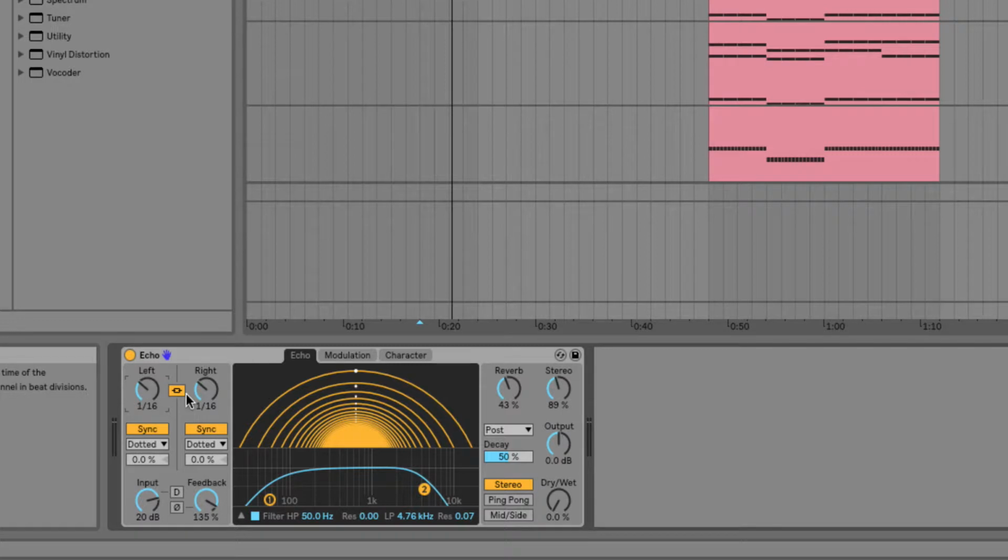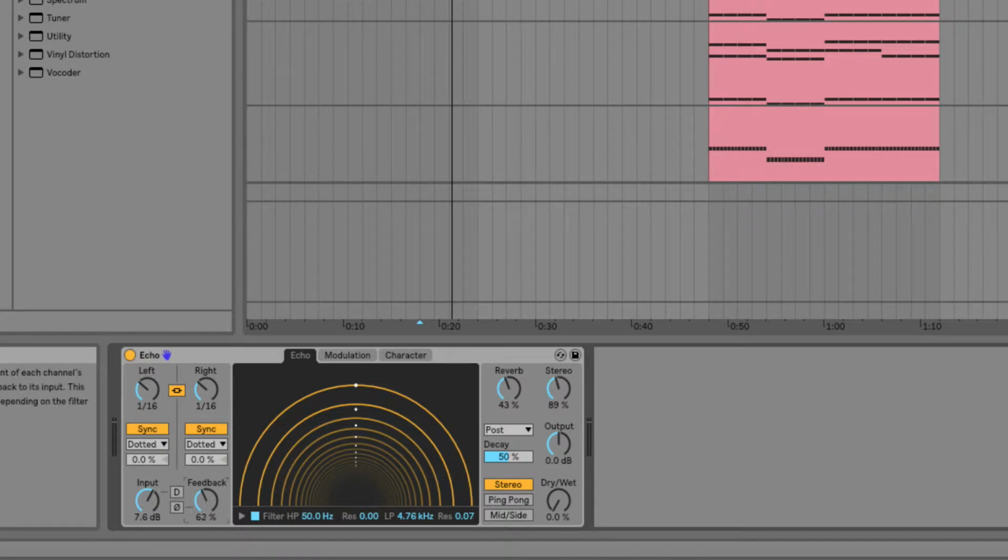Real quick, we have 3 tabs at the top. Okay, so let's start with the Echo tab. Over here we have familiar stuff. We have the volume of our input signal and the amount of feedback. You can see that reflected here. Let me close our filter for a second. And then up here we have the left and right echo. This little thing is going to link them together. If you want them unlinked, just click it, and then you've got separate controls for the left and right side.